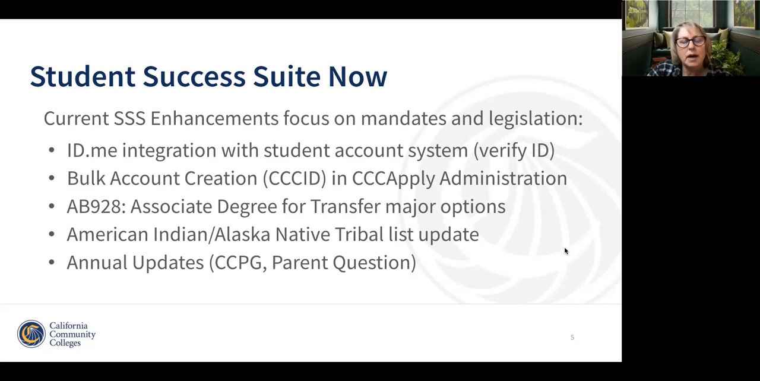We are also constantly working with legislation and mandates that come down and trying to figure out how we can support that with the application and other products that we develop and maintain. So the associate degree for transfer legislation, we are going to be offering a way that majors can filter for associate degree for transfer within CCCApply to support AB 928, and that's slated for spring of next year so that it can roll out ahead of that deadline.